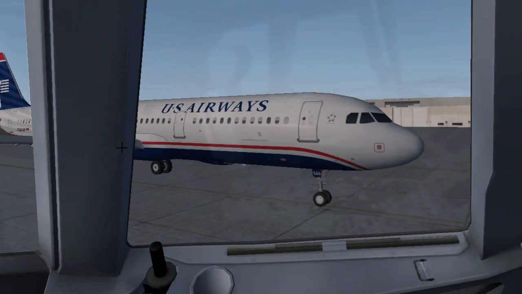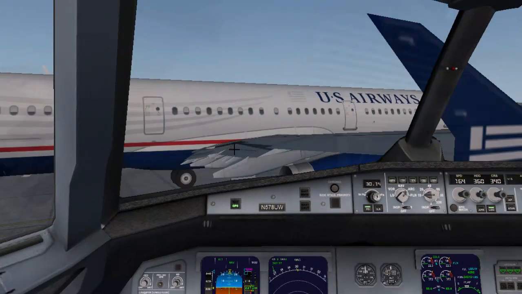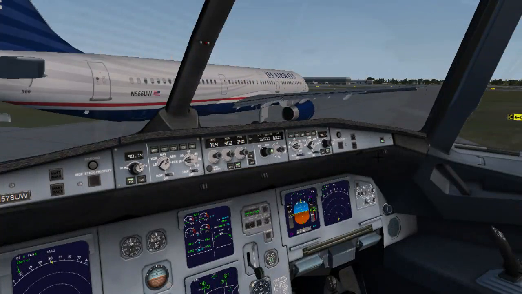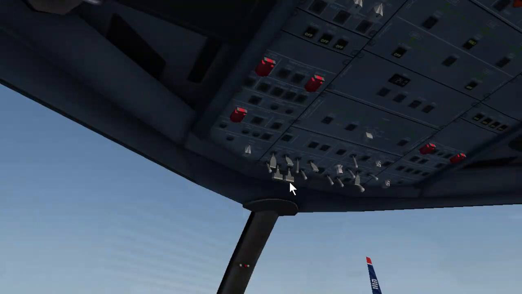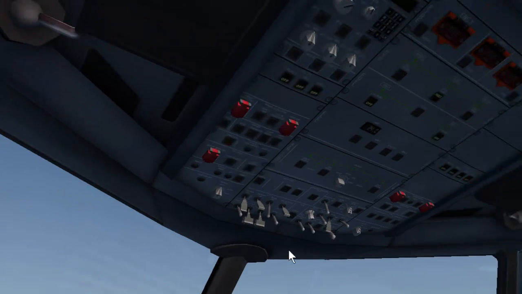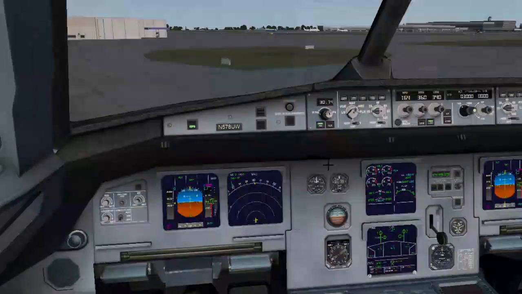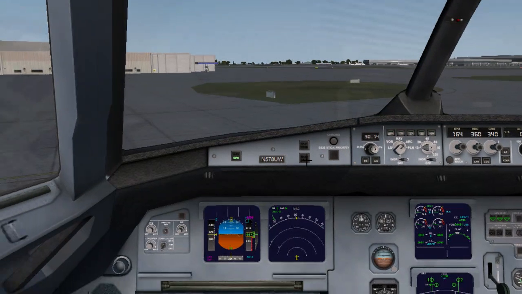Well, hello, other US Airways A321. Just sliced through me. No problem. Legitness out the window. Oh, well. Let's get ready for taxi. So that's on. Start the APU. Flight director off. Okay, and let's taxi.